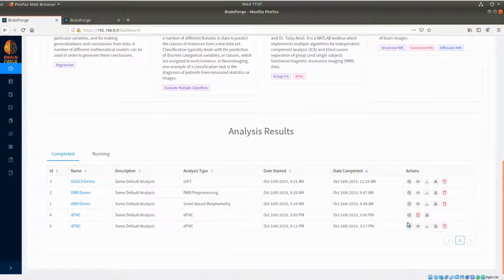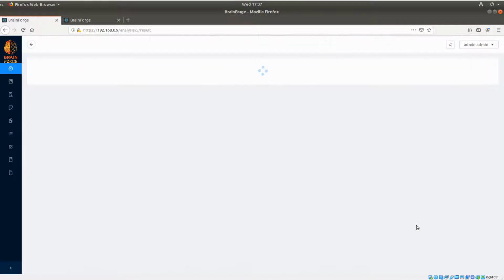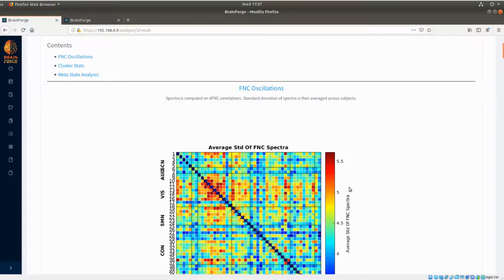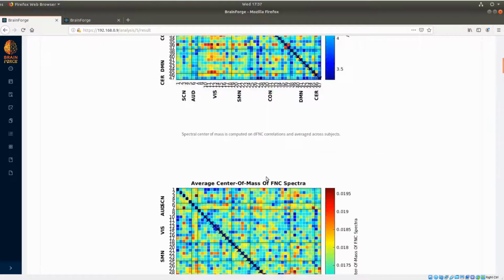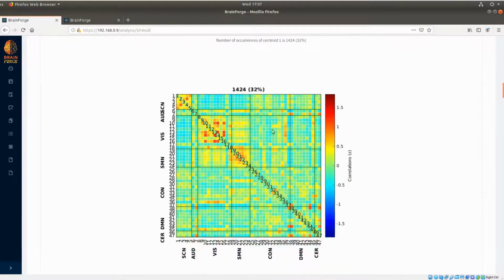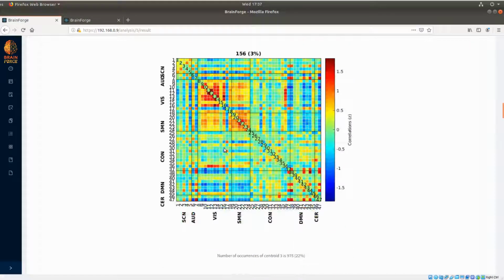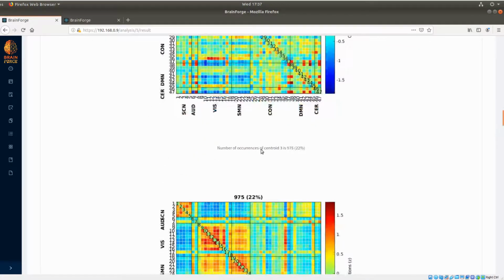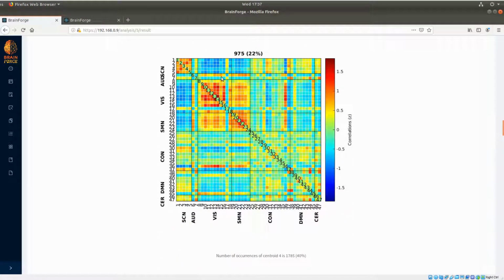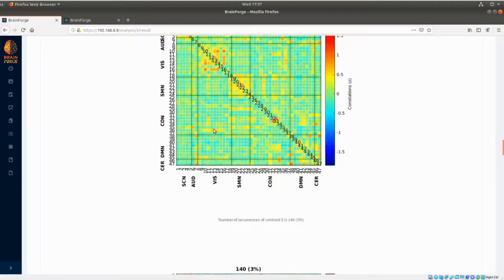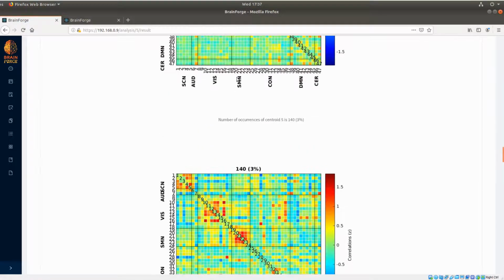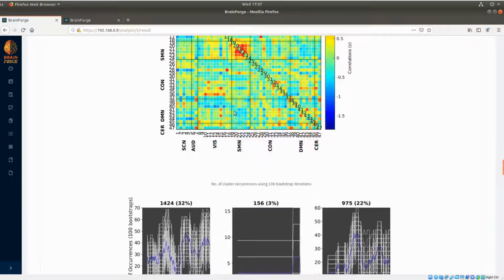Now for this analysis, let's go ahead and take a look at what some of the results look like for dFNC. So here I have the standard deviations. Let's skip through these and look at our actual states. So here we have a quite nice module structure. Looking good, looking good. For the second state, here we have our third state with a very good block structure again. And yeah, our fourth state up here, and our fifth.